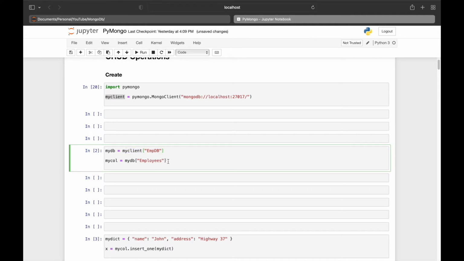And now in order for you to create a collection, you're going to do it this way. You're going to create the collection inside of this database that we got here. Once again, it works the same way. If this collection called employees does not exist, it gets created.